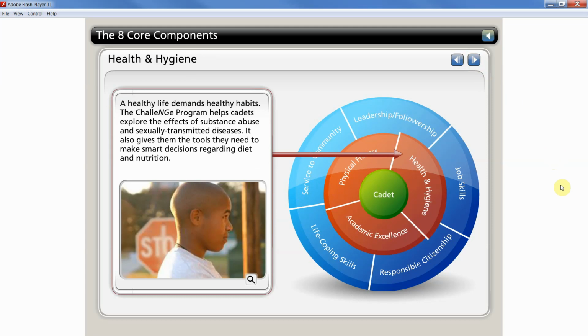A healthy life demands healthy habits. The challenge program helps cadets explore the effects of substance abuse and sexually transmitted diseases. It also gives them the tools they need to make smart decisions regarding diet and nutrition.